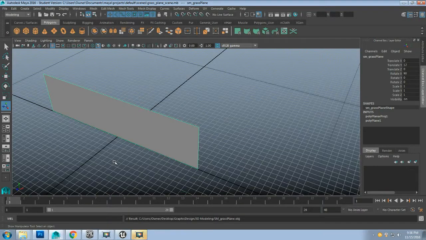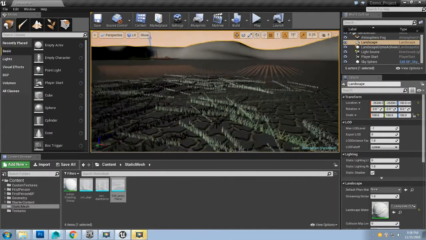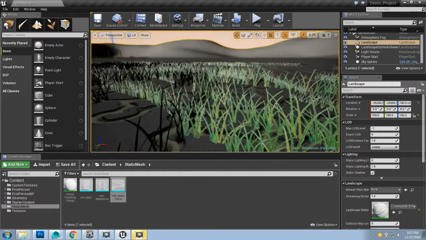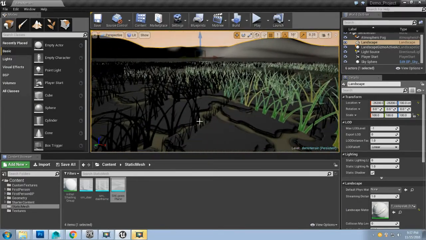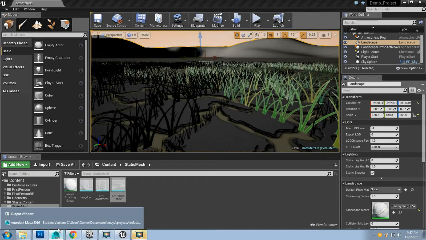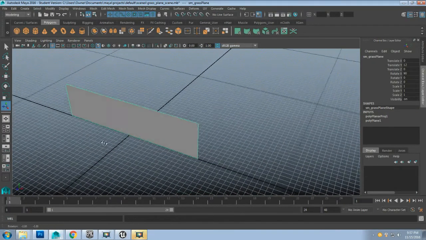Good evening. In the last video we went ahead and made this grass, set it up inside of Unreal. It looks pretty convincing. Nah, not really. I'm going to jump back over into Maya, and we have this plane that we used. I'm going to just repurpose this thing.